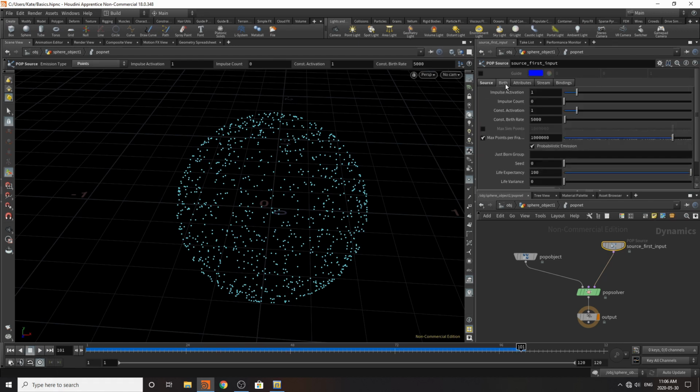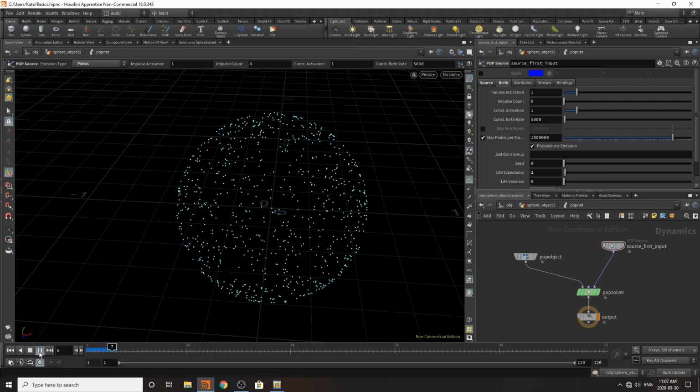So if we go to our birth, we can change the life expectancy of our particles. If we turn this down to 1 and we hover our mouse over it, it shows how long the particles will live in seconds. And this is important to know. So if we do that, they should all start dying off around the same time, so once per second.